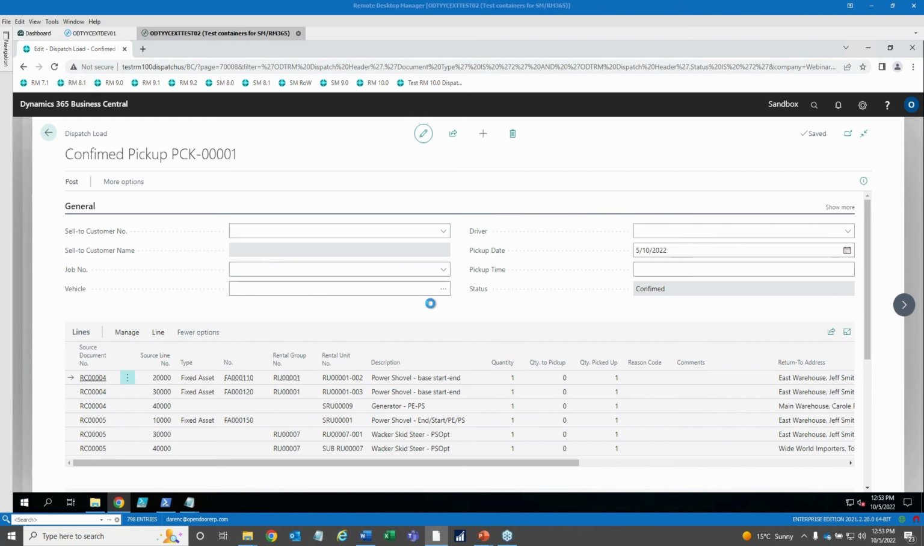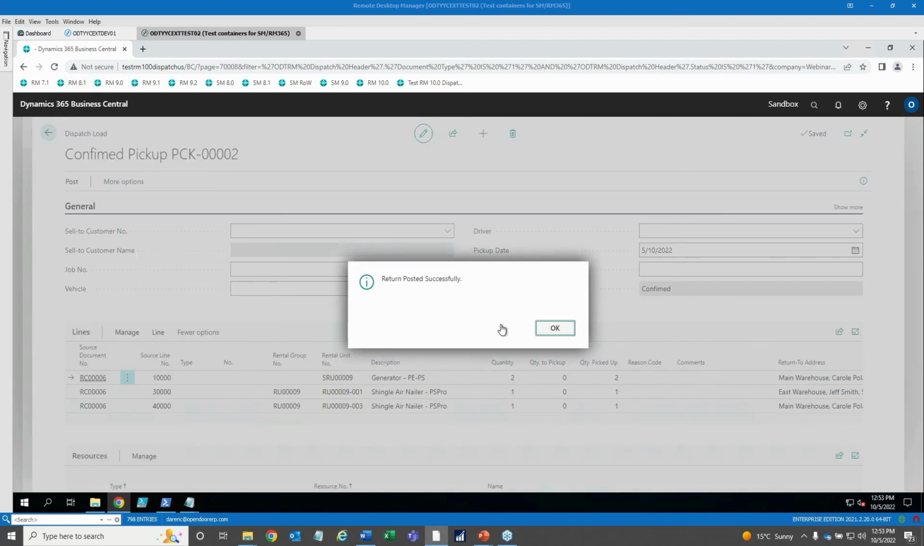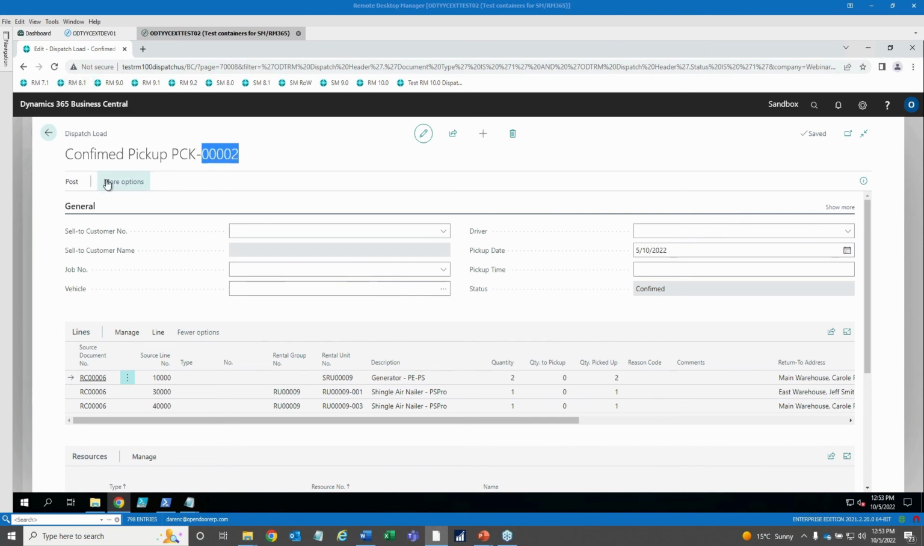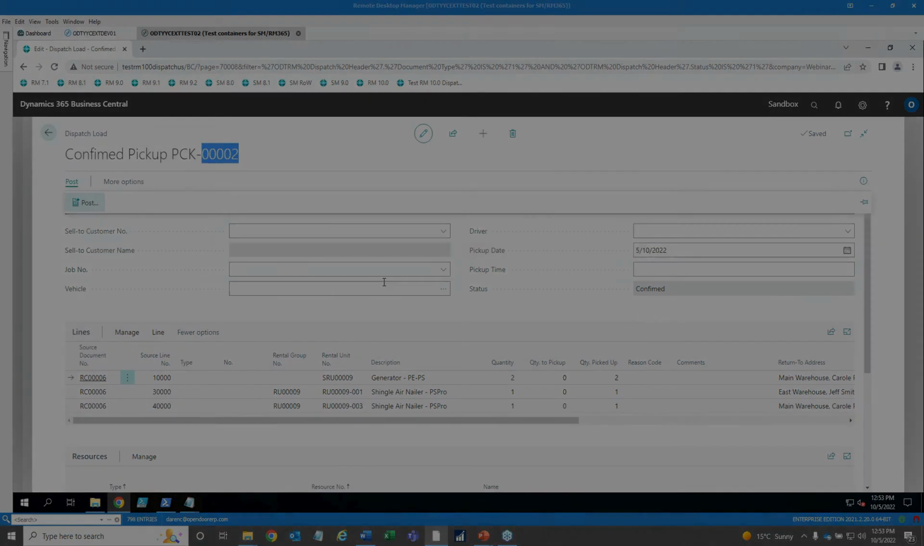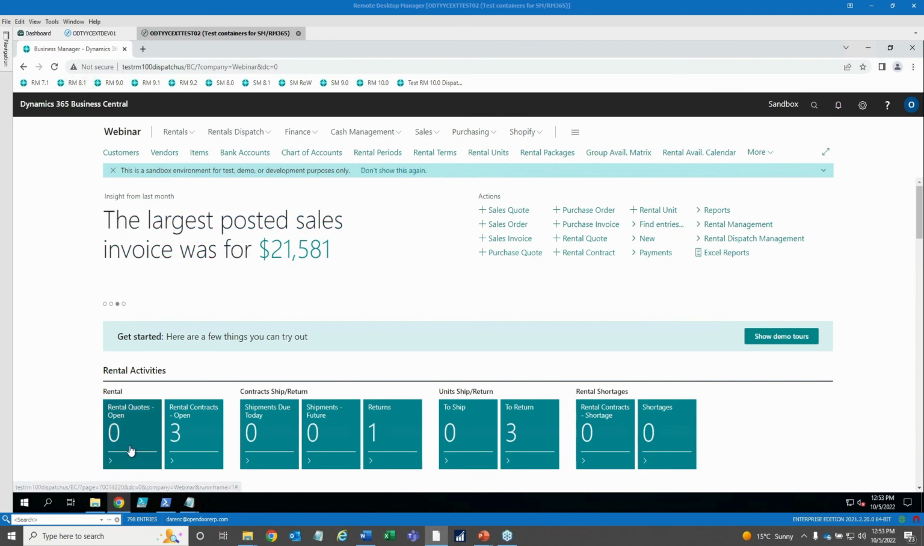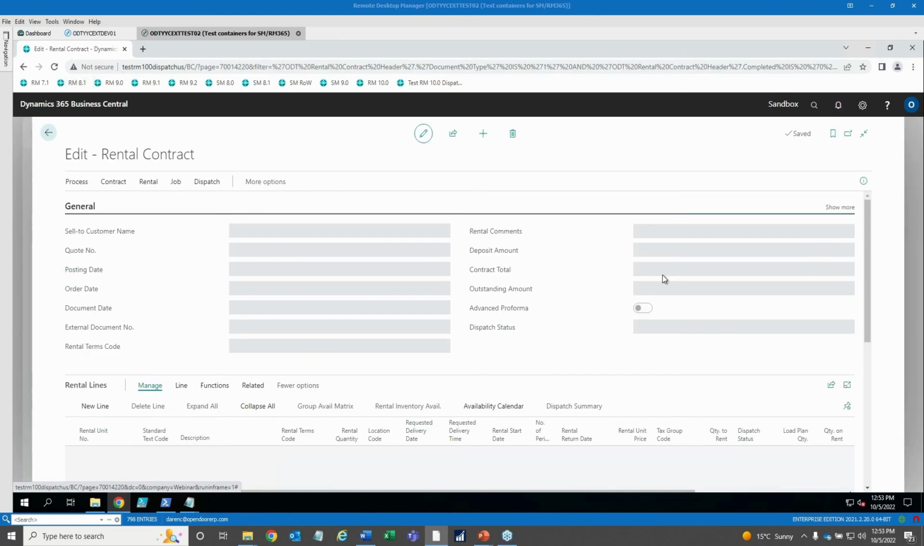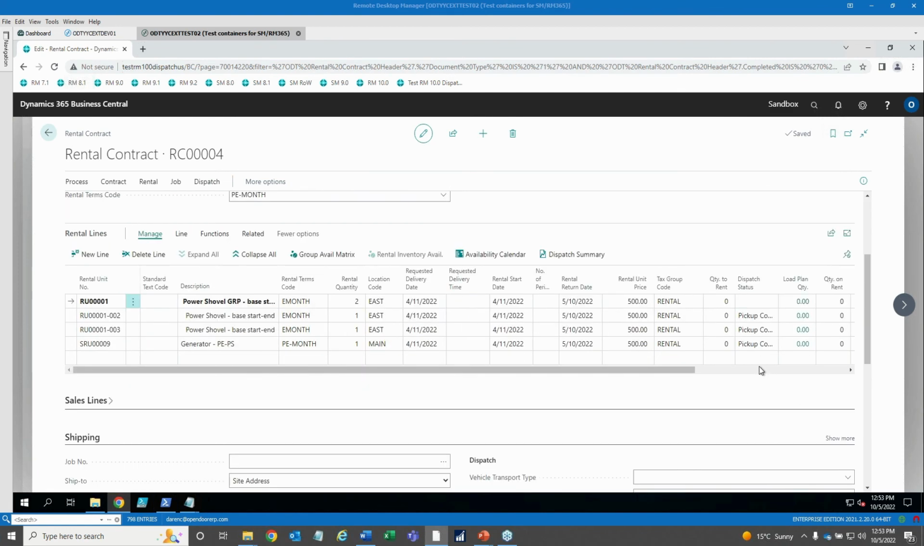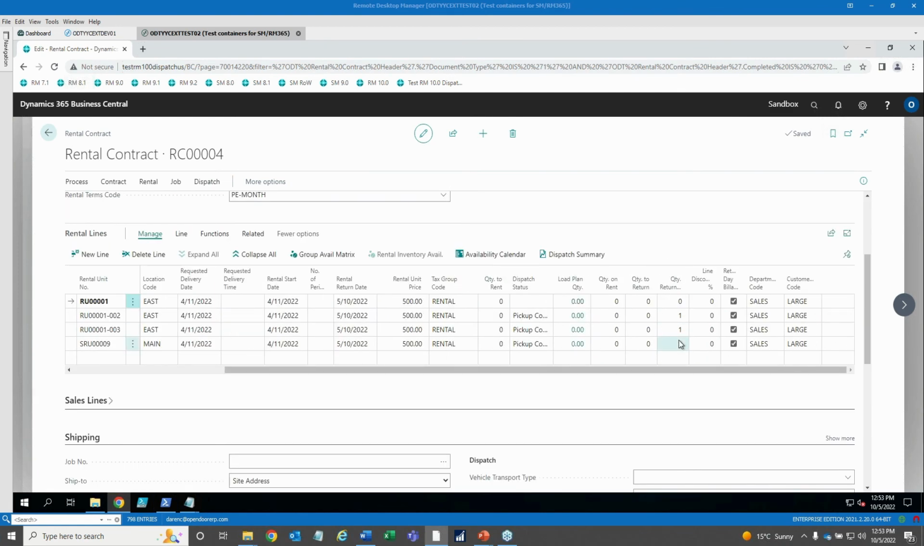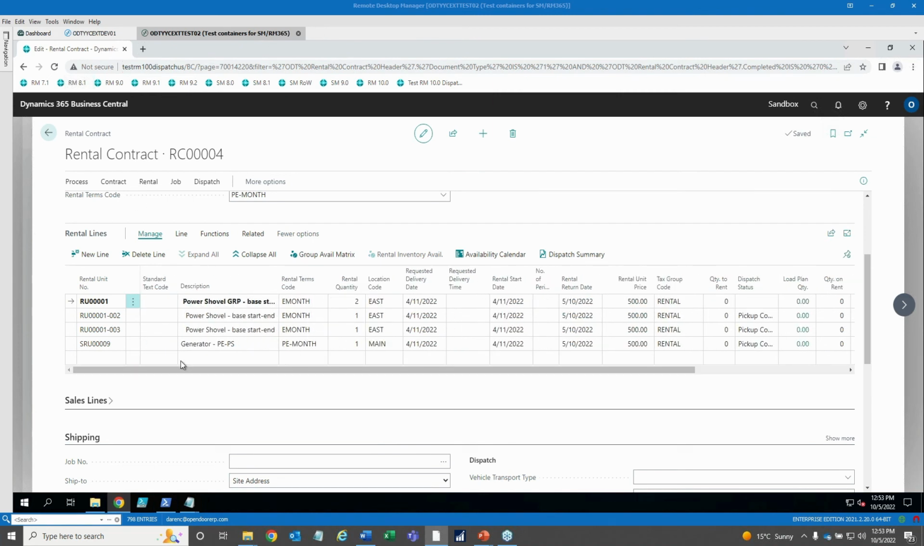And again, this is going to post the return back on the rental contract following the standard rental functionality. So I'm going to post that. And I'm going to post the number 2, the completed loads. If we go back to the rental contract, the first 2 should be all completed. Everything is returned. And now the only thing that's left to do on this would be to invoice it.